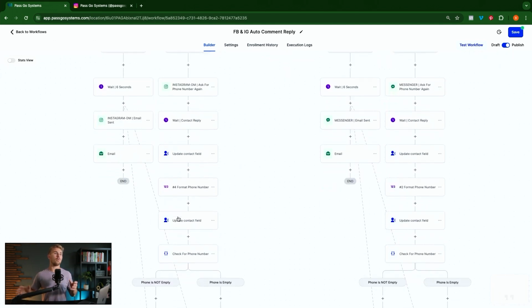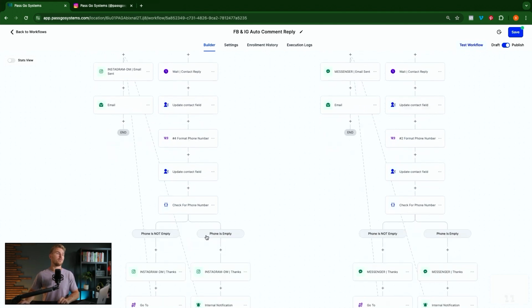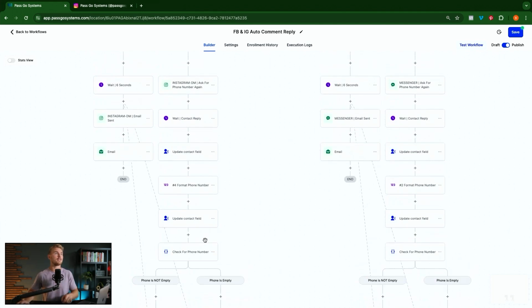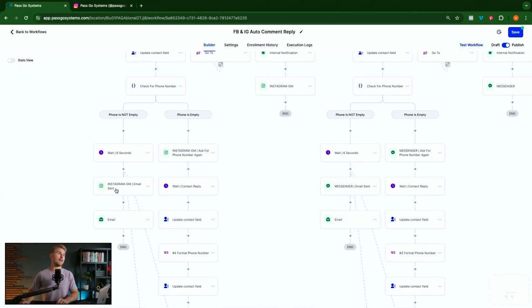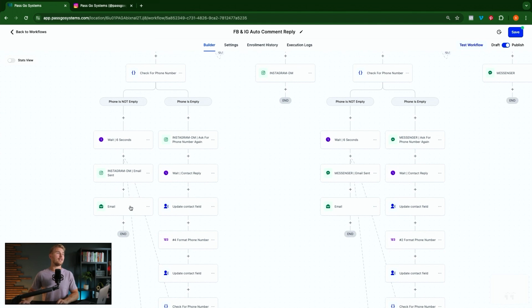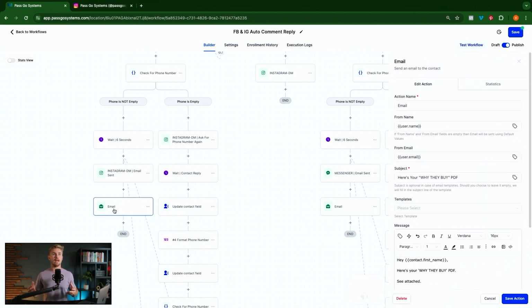So either way, whether or not we collected the correct phone number at this point, they've provided us with the phone number, and it's either worked or it hasn't worked and needs manual entry. But either way, we're just saying, all right, great, thanks. And then we're sending them to this message saying, hey, we just sent you an email. And then the last step here is we actually send them the email with the lead magnet in there.